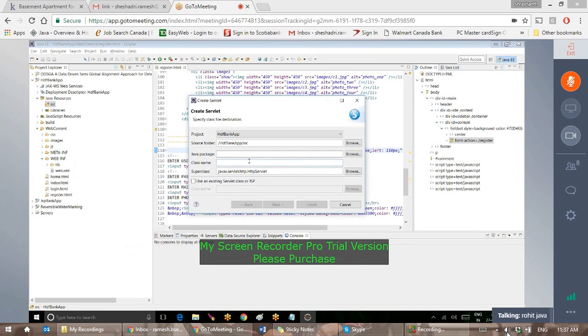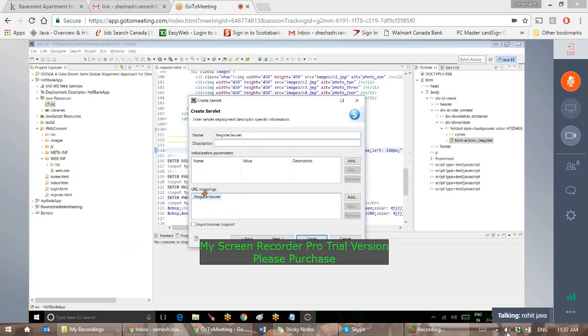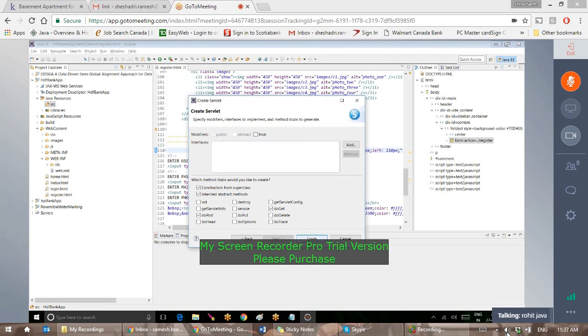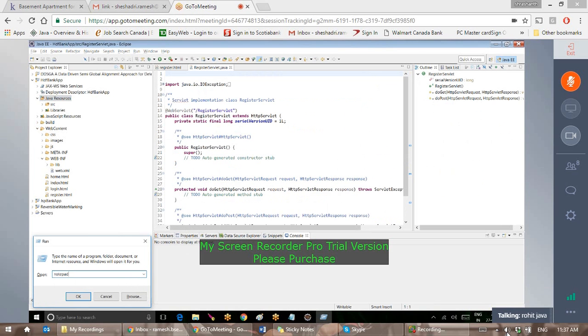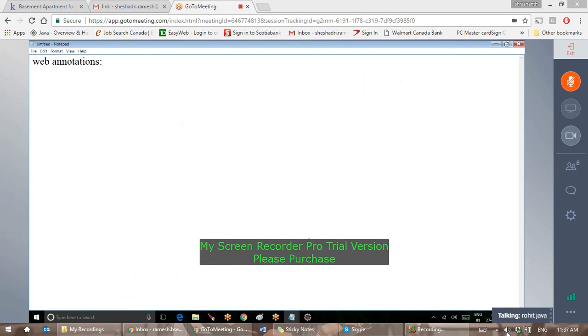If I click on next, I'm having a URL mapping here. That URL mapping is nothing but /register. And when I click on next, I'll just say finish. That's it. Here, there is a concept known as annotation. What does the web annotation mean? You need to give the URL pattern inside the web app.